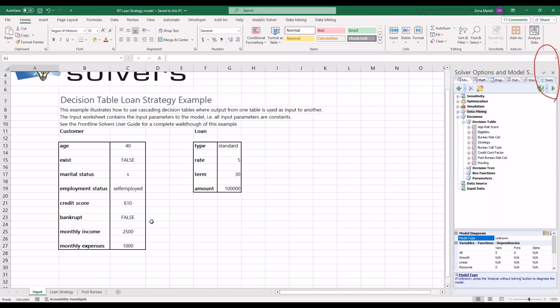And first worksheet are the inputs. So we are looking at the different cascading decision tables that help us to decide whether we should give loan to an applicant. Okay, so probably a bank would use this. But you can modify for your own application. These are just examples to give you an idea of how you can organize it, how you can create dashboards.